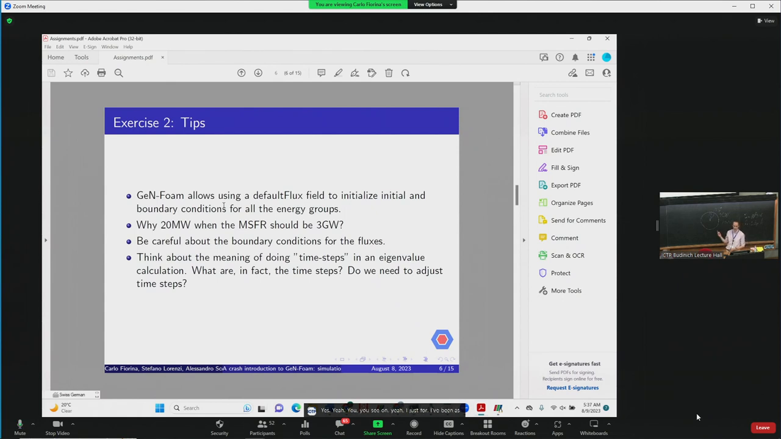I've been asked online to repeat why the 20 megawatts. The reason is, if you look at our reactor from above, it looks like that, right? It's pretty much a cylinder. If you solve for the entire 3D reactor, you have to provide 3 gigawatts of power.